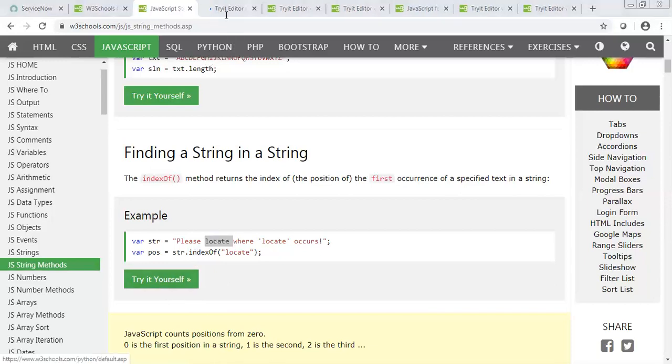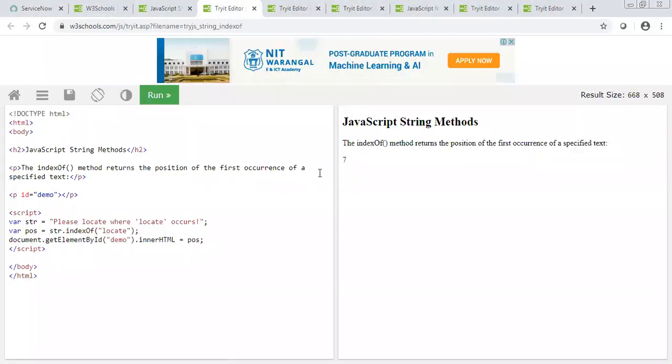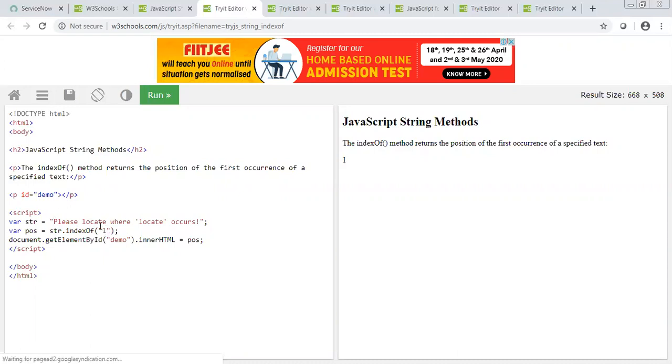So if I go here, let me just explain. It is saying index is 7. Basically, the locate word exists at the 7th position. Getting my point? 0, 1, 2, 3, 4. Index means all the alphabets as well. So if you pass L here in this index of function, it will still give you 1, but there are two locates in this sentence.